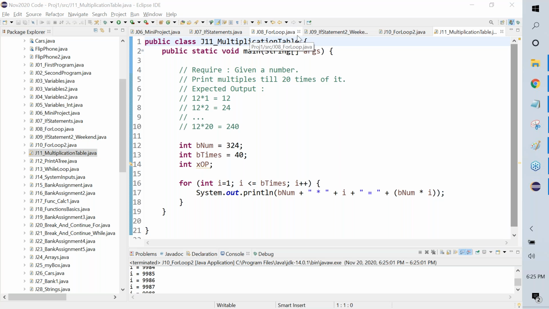All right. So what is this multiplication table? This is my requirement, and this is how I'm trying to come up with a set of requirements in English logic that I write down first, and then get to writing the code. Please always do that. So your clarity of what you need and how we can build that solution step by step will fall into place. Now I have a given number. I want to print multiples till 20 times of that number. Expected output is 12 into 1, 12 into 2, 12 times 20 is 240. So if I give a specific number, it should be able to print that.